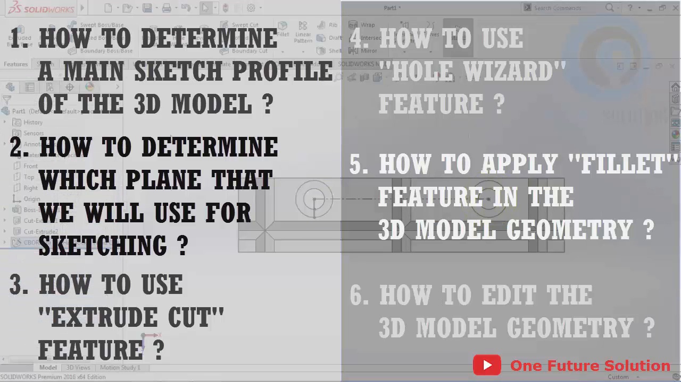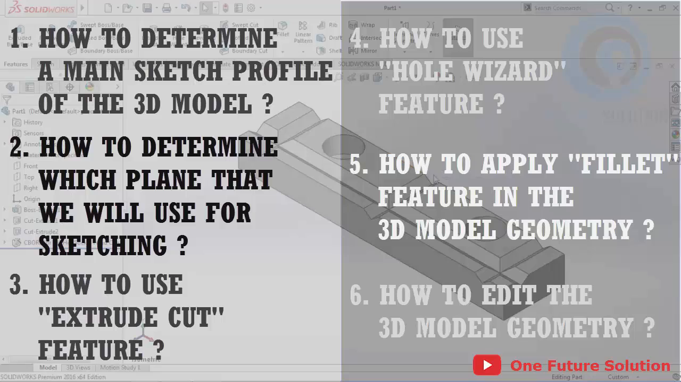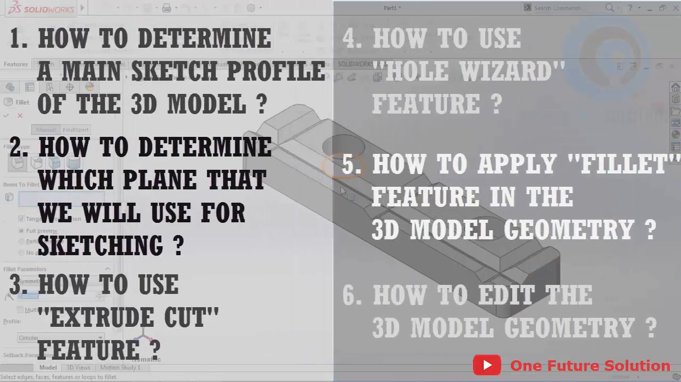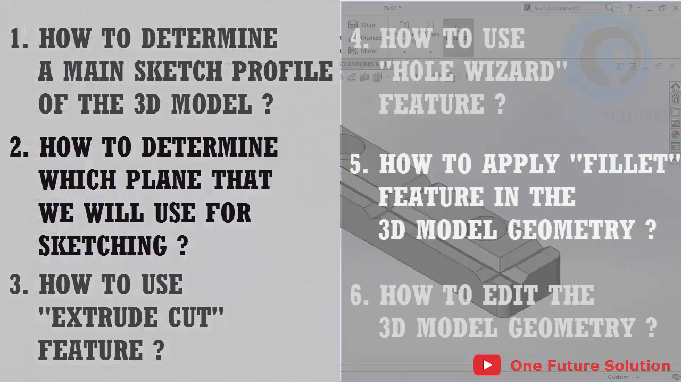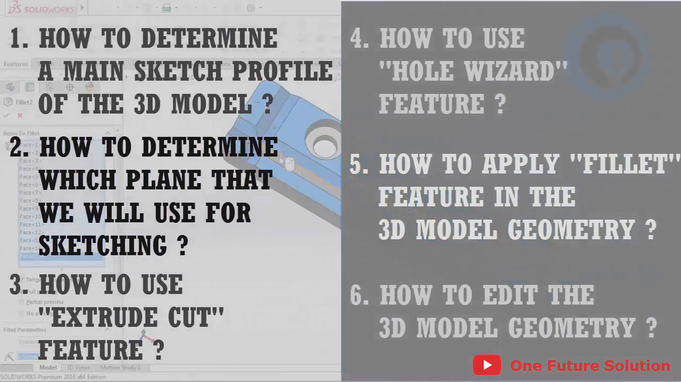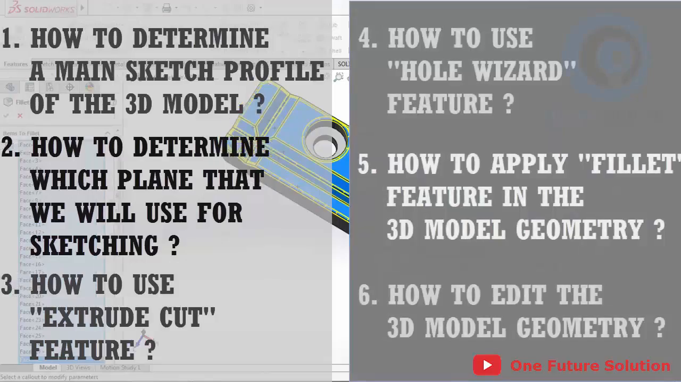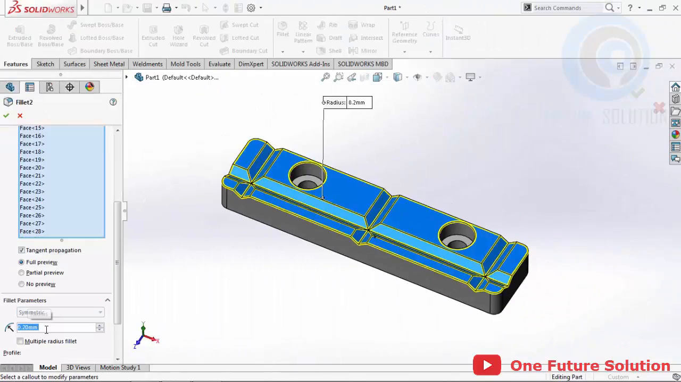To learn all of the topics about SolidWorks Basic Part Modeling, we will divide it into 2 videos. In the first video, we will learn points number 1 to 3. And in the second video, we will learn points number 4 to 6. Okay, let's start the lesson.